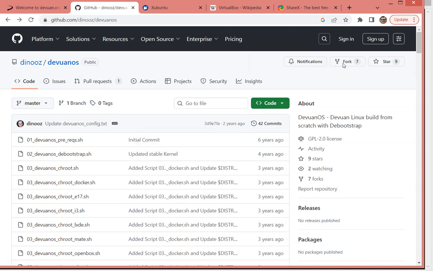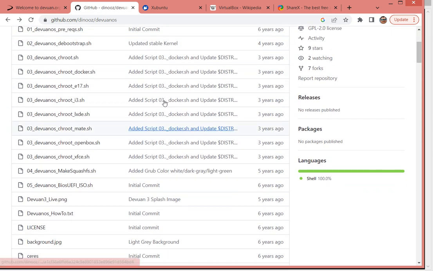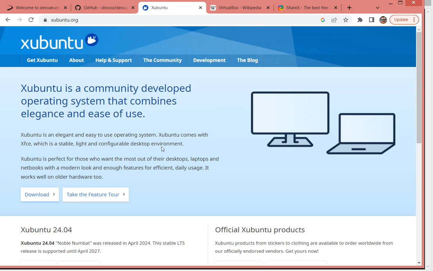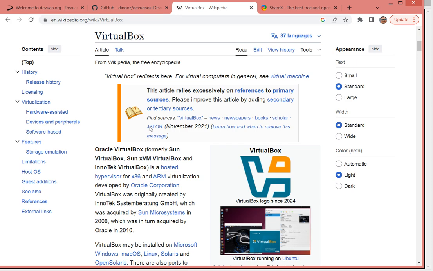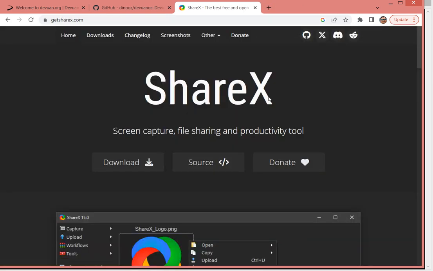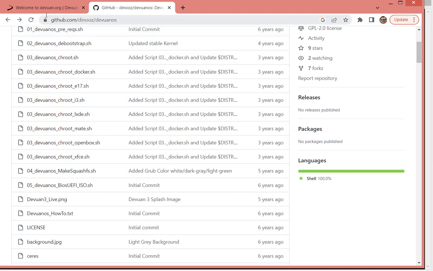We have options to create multiple graphic environments such as IceWM, i3, LXDE, Mate, OpenBox, XFCE, or whatnot. You can put in your own packages, create your own users, and set up your own password. This is going to be built on a Xubuntu machine. It's a virtual machine, virtualized using VirtualBox, and the video is being recorded using ShareX. With all these things out of the way, let's go ahead and get started.